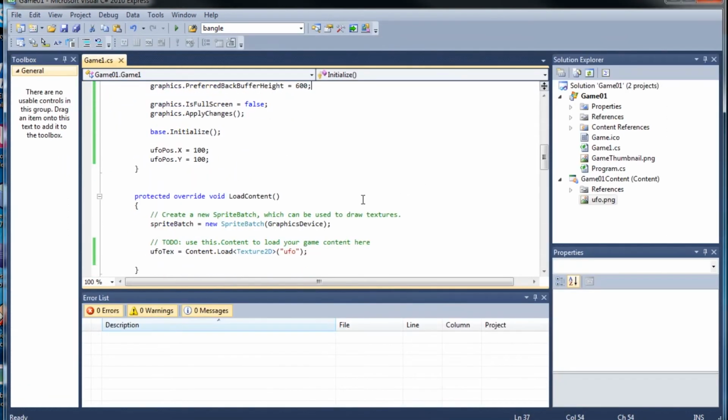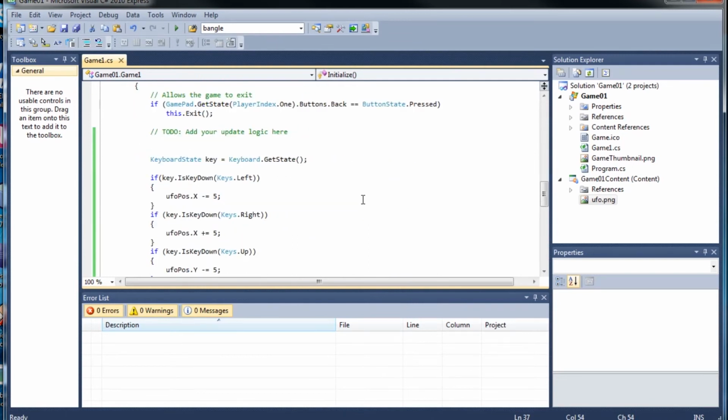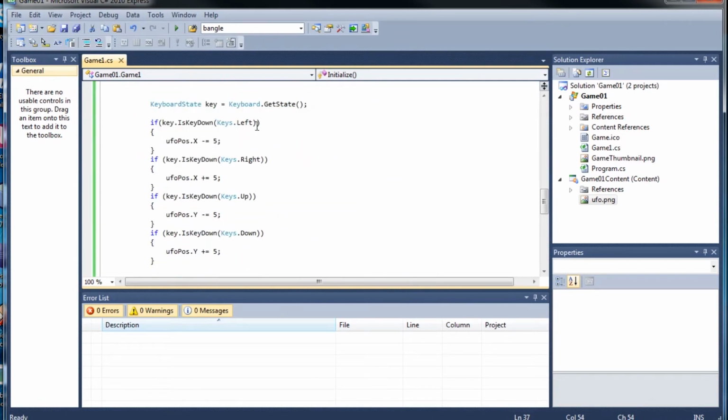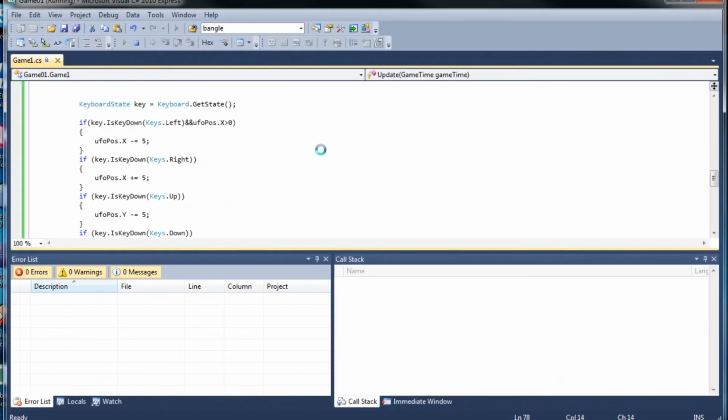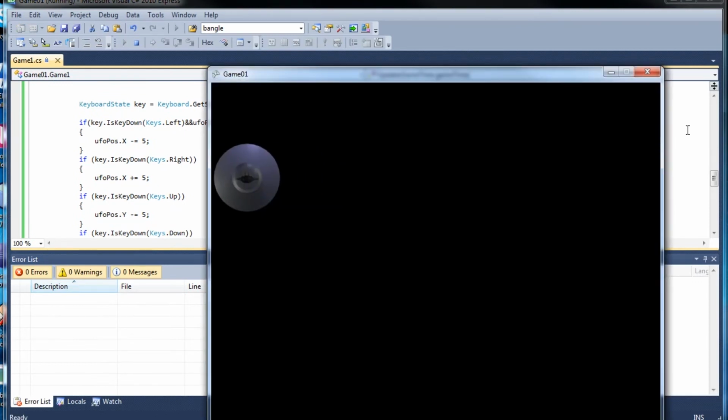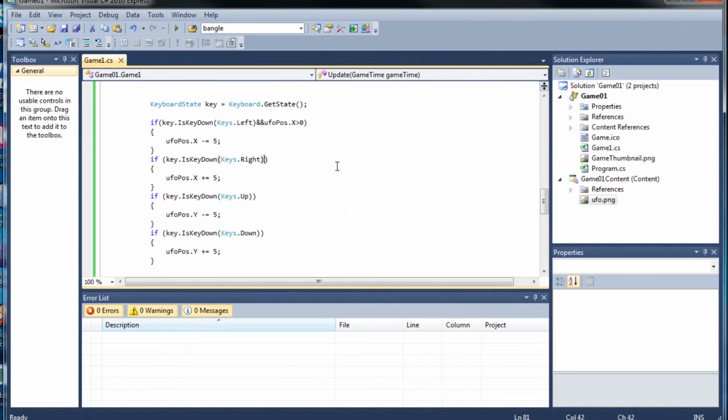What we're going to do is go straight down to our update function. Because now we know our screen sizes, I can say only go left if we've still got some left to go into. So I can say only go left if keyboard is down and UFO position dot X is greater than 0. That should now stop us from going off the edge of the screen. There we go. Can't go any further. And then I can do something similar for the right hand side of the screen. I can say and UFO position dot X is less than, what was it, 800?